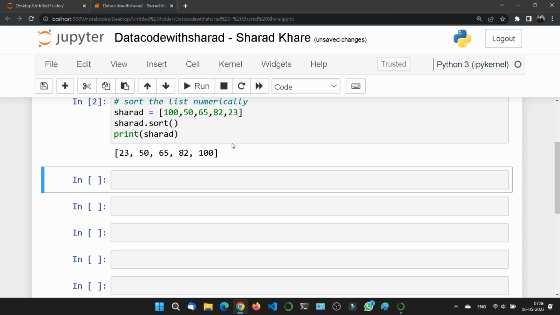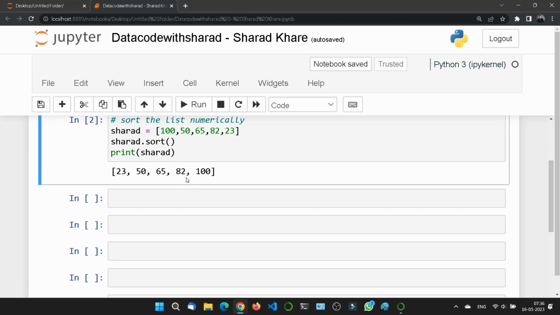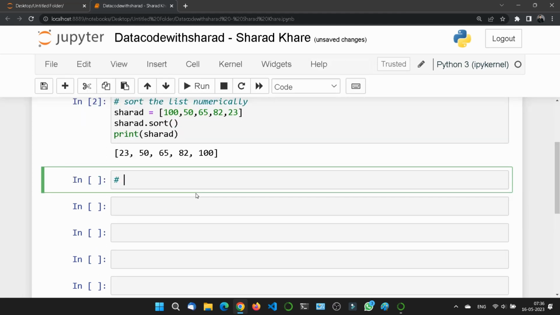What if I want to do it in descending order? I want to print the list in descending order. As you know, by default it is in ascending order, so I just need to reverse it so that it could be printed in descending order. For this we will do reverse is equal to True. That's it.